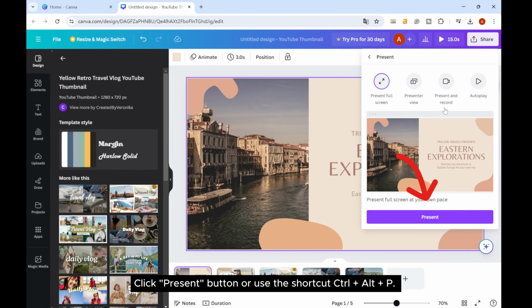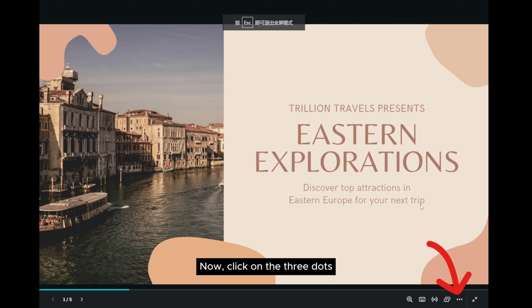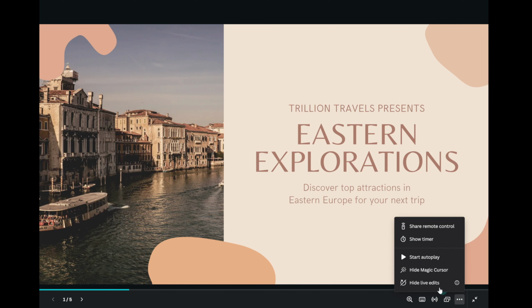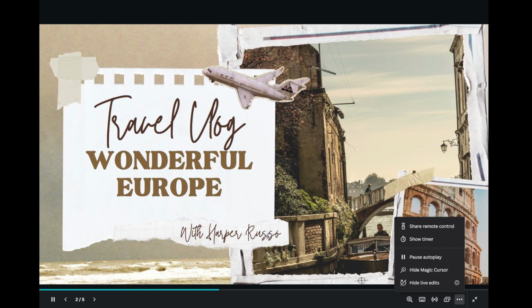Click the present button or use the shortcut CTRL+L+P. Now, click on the 3 dots and select Start Autoplay. Your presentation will now automatically transition based on the timings you've set.